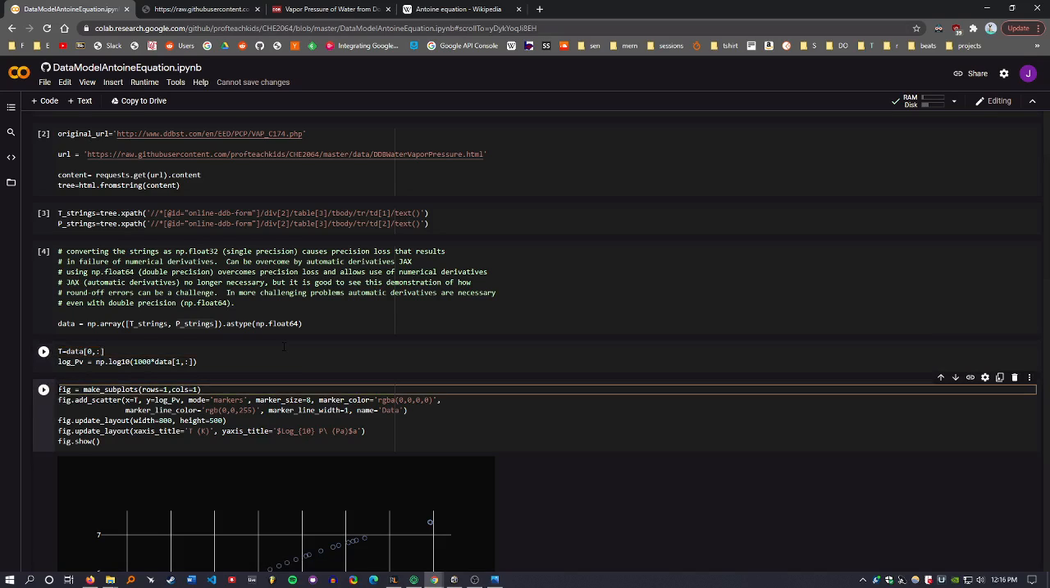plot. So on here, we're plotting all of the data points from the Dortmund database. This is making our subplot. We have one subplot, so 1 row, 1 column. We're adding a scatter plot to this because the data points we've collected are just that, points, so we want a scatter plot of those points with the temperature along the x-axis and the log base 10 of vapor pressure along the y-axis.